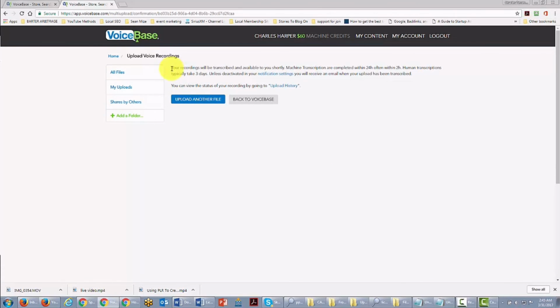Once you do that, you'll notice VoiceBase will tell you that your recordings will be transcribed and available to you either within 24 hours and sometimes as little as 2 hours. So once we've done that, we have started the process of transcribing our audio into text.